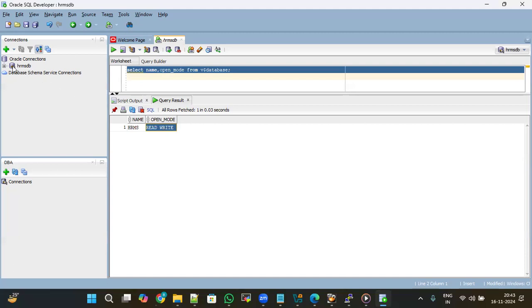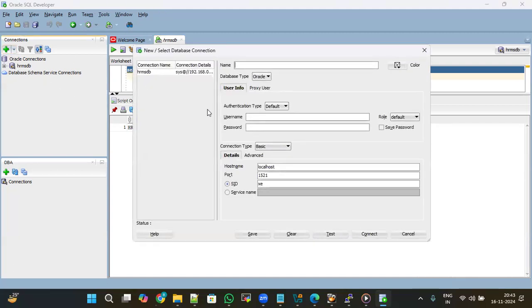So like this, you can configure n number of connections. If you have another database on another server, yes, we can give the connection name CRMS DB. Here, username. If you have your own user, give your own username and password. I don't have my own user. As a DBA I can use the sys user, sysdba role, save password, host name. Suppose oracle1.oracle.com.